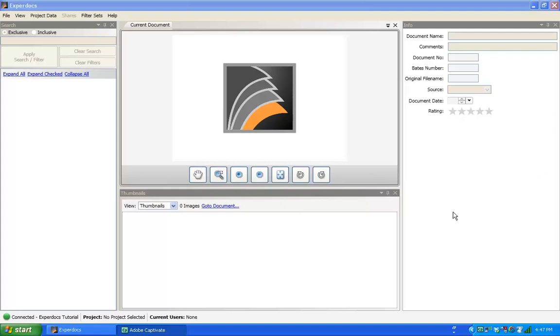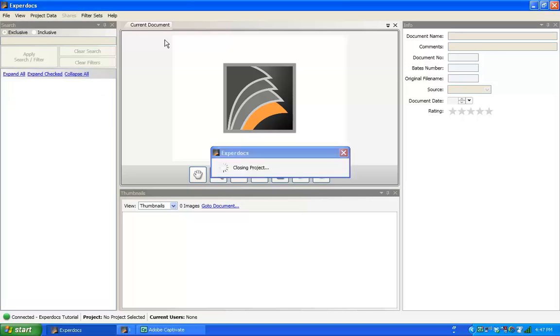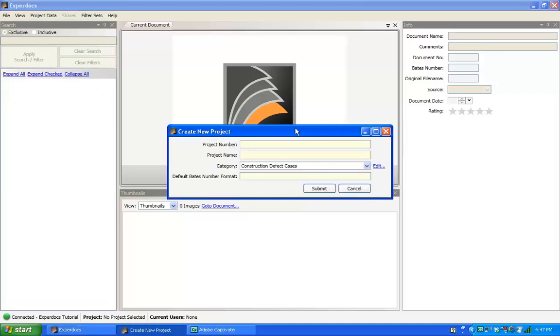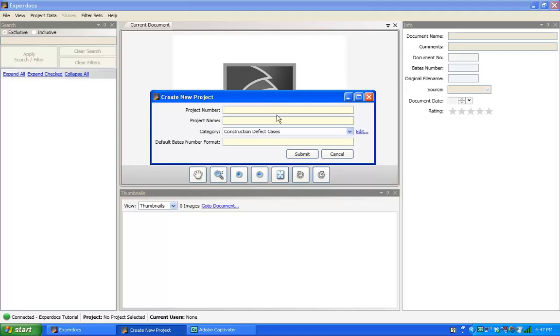In order to go ahead and create your first new project in Experdocs, move your mouse to the top left, click on File, scroll down to New Project. You'll see a pop-up appear where you can give your new project a project number. For this demonstration, let's say 8775502. We'll give this project name ABC Bottling.